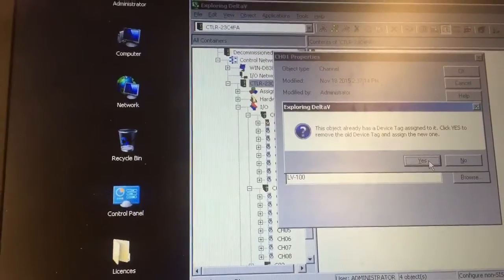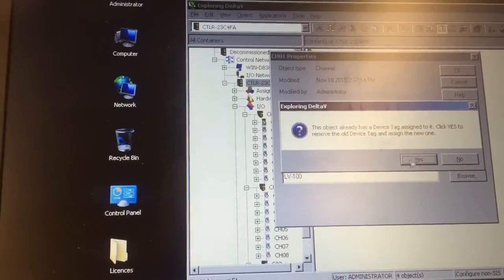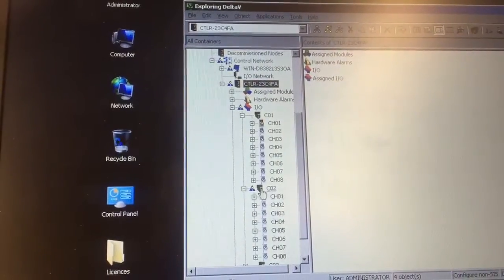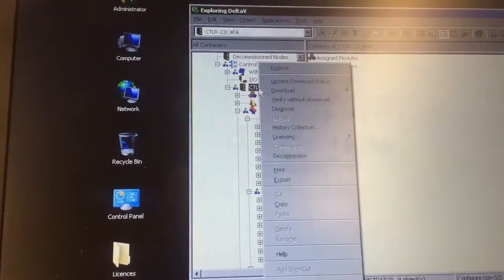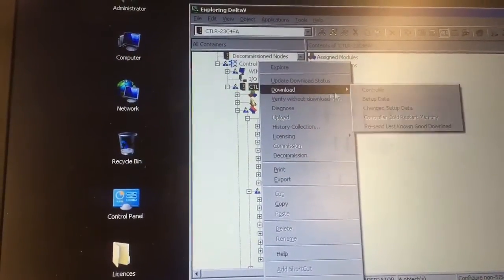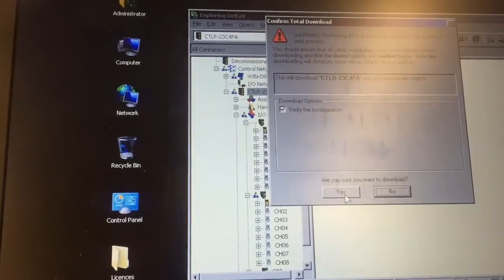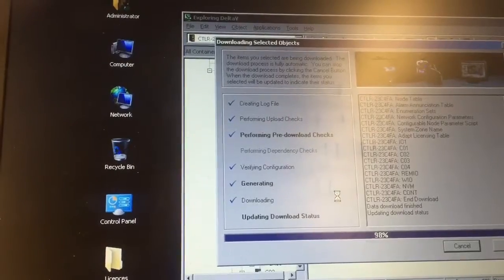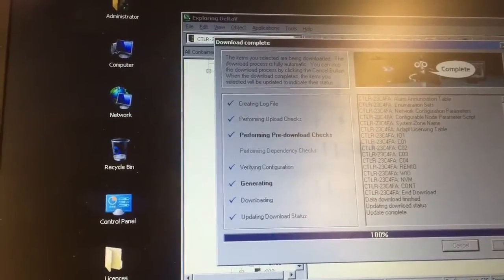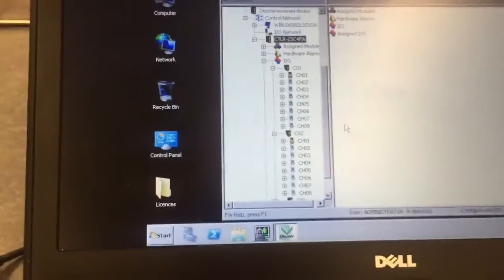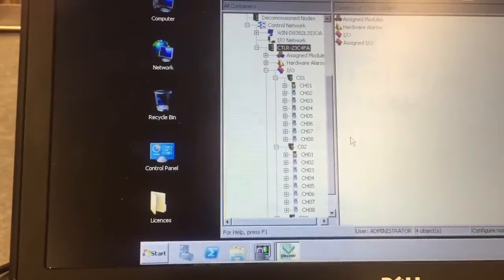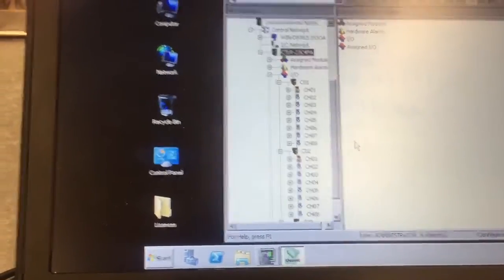It's saying that it already has a device signal tag. It's because we changed this tag name, and that's why it's prompting us. We click yes. And we will download this to our controller as well. Close, and there. Now we have an analog input and an analog output added to our DeltaV system. They're both enabled and ready for use.